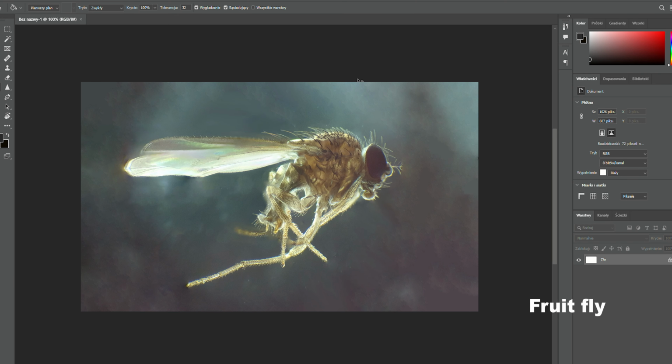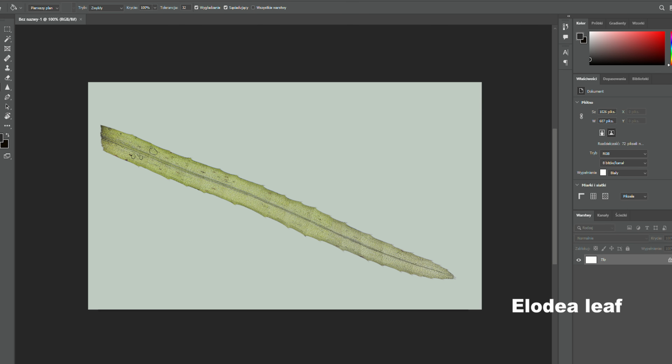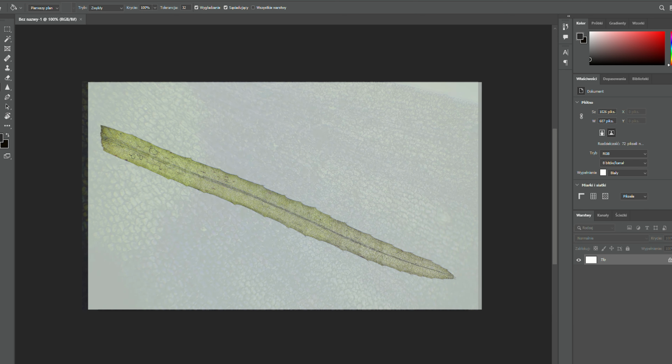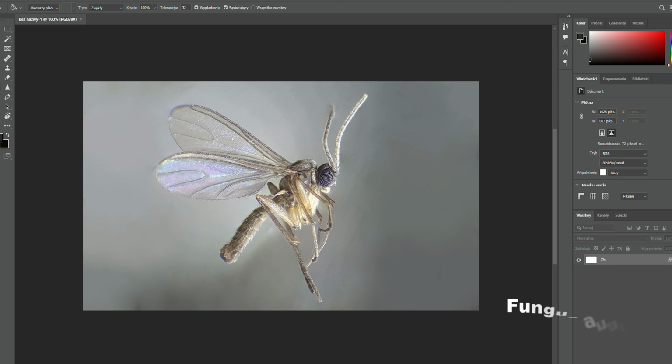Another interesting program for stacking images is Photoshop. Even though it's not specifically designed for this task, it can still do a decent job. The downside is that it's slower, and the final result isn't always perfect. Still, I've used it, for example, to create this image of a fungus gnat.